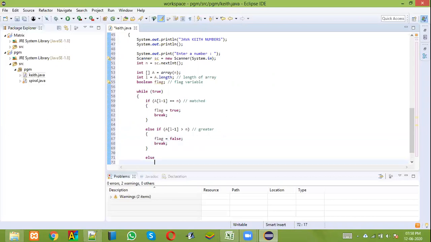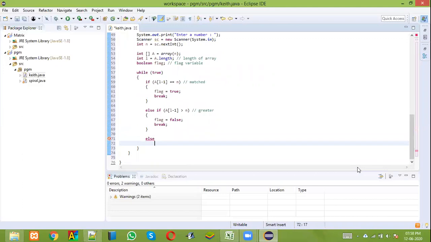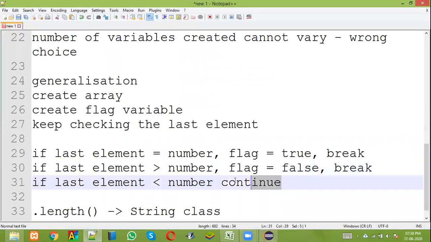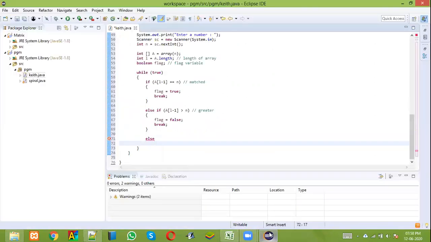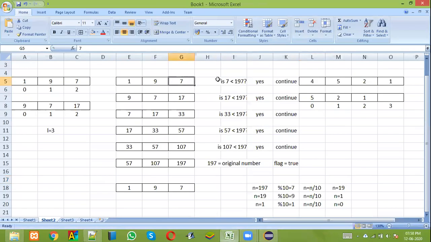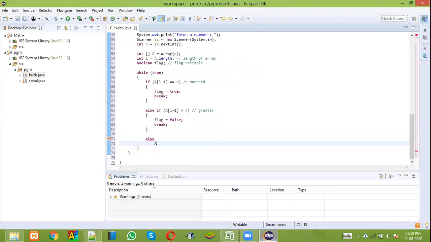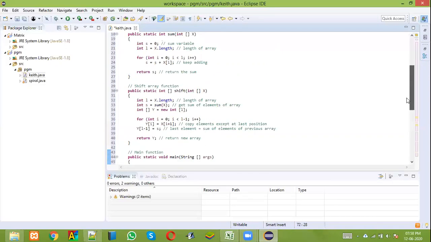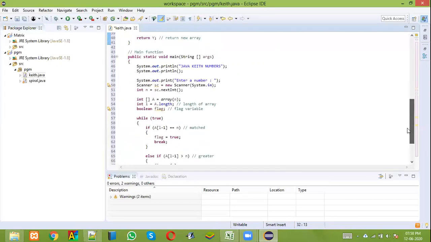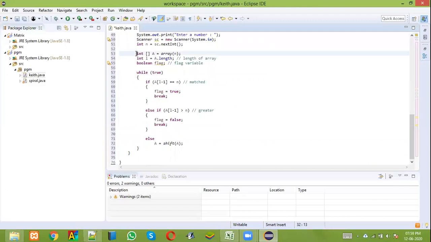What is the only remaining case? The only remaining case is if it is lesser. If it is lesser, just continue. What is the meaning of continue? Continue means you go to the next step, create another array. So for the next step, I can just do A is equal to shift of A. I can invoke the shift function here and modify the original array itself as this shifted array. So for the next iteration, A will become the shifted array.